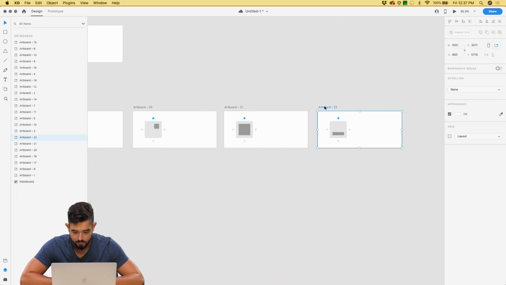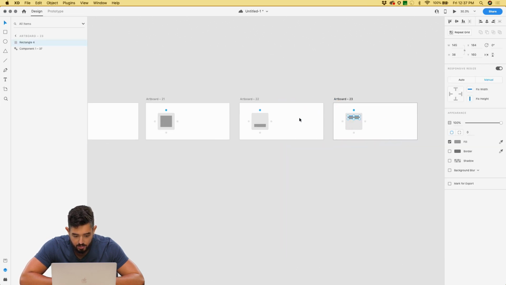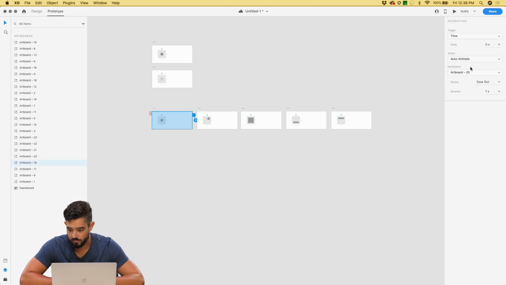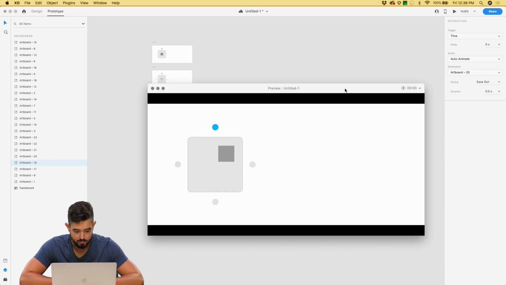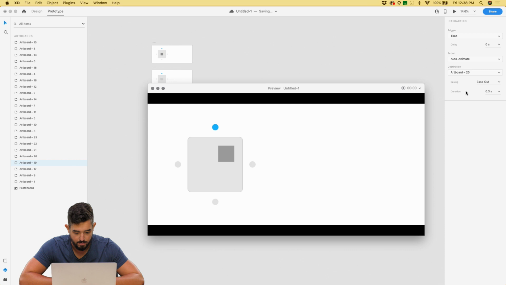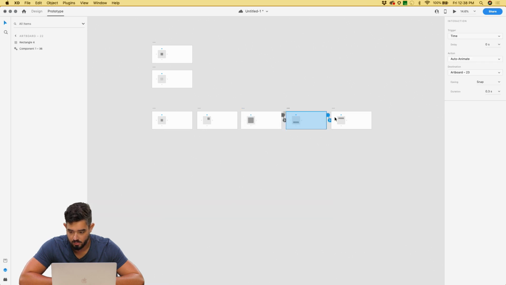And then one more. Actually, I might move this up here. And yeah, that should do it. So now what I'm going to do is just wire these all up with auto-animate. And these should feel a little bit poppier. So let's actually play with this. I think, yeah, 0.3 might be good. And I actually feel like maybe snap might feel really good. So let me wire these up to here. And wire it back, and then let's see how this plays out.